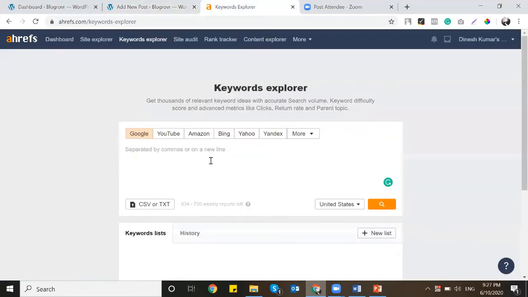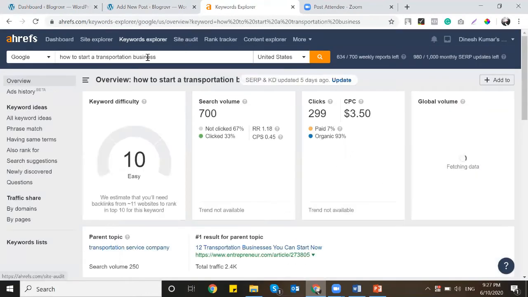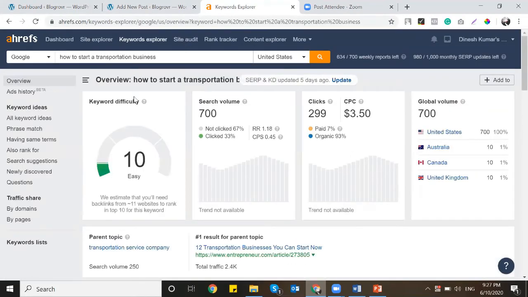So I'm just going to Google and searching in Ahrefs. This is the keyword which I'm going to target. It's a pretty easy keyword, with around 700 searches.